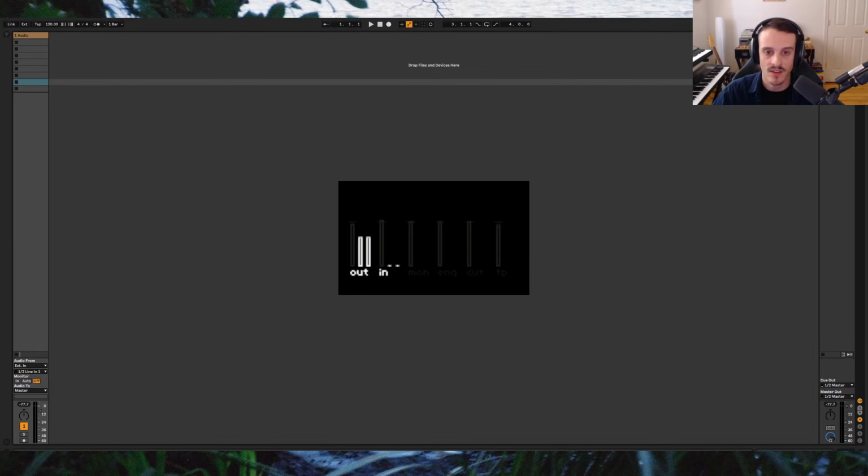ENG is the engine volume, SuperCollider for example. Cut is the softcut volume, which is the sampler engine. And TP is the tape volume, which is the internal audio playback. The second page is the tape page.